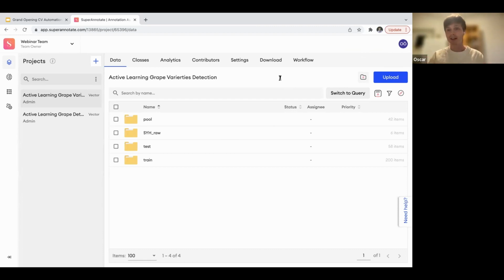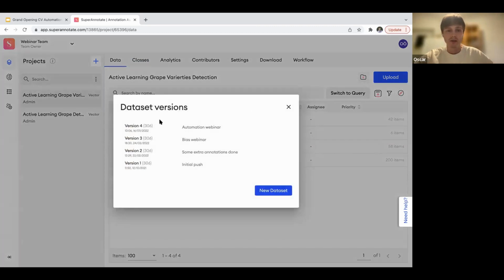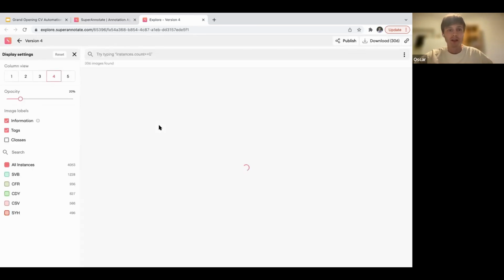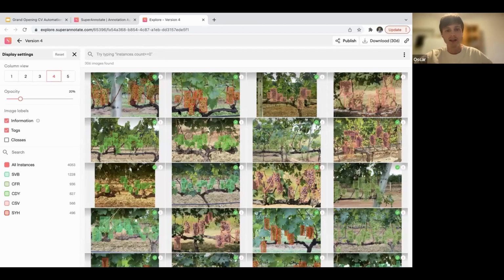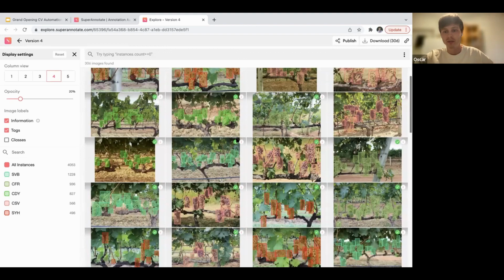Well, we have a project. It's going to be an object detection task we're going to focus on, and it's going to be about grapes. Let's take a look at it. What we can do here is look at some versions. Since we've used this for some cases, I have the newest version right here of our dataset that we will take a look at for this automation webinar. And we can explore it a bit so you have an understanding of what it looks like. So the dataset consists of wine grapes in a vineyard. And it's an object detection task to decide also the variety of the grapes.